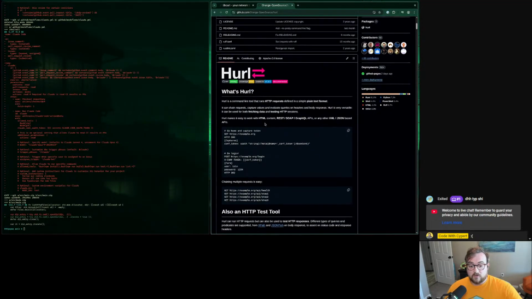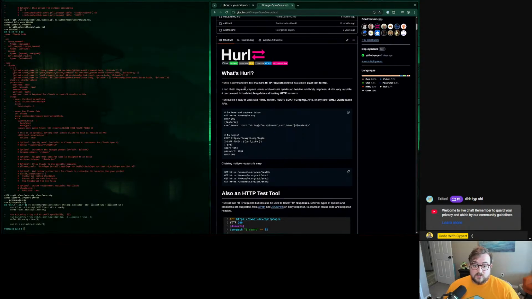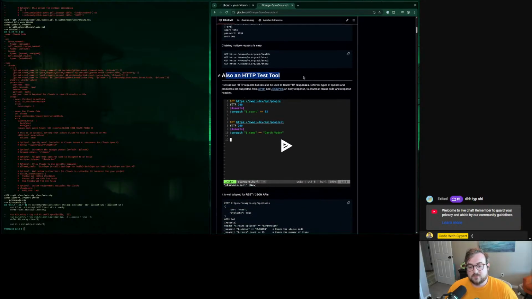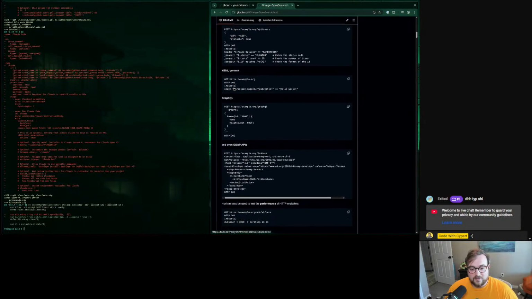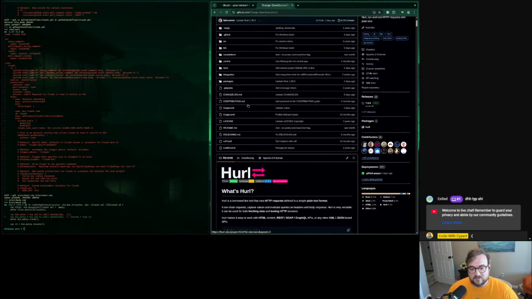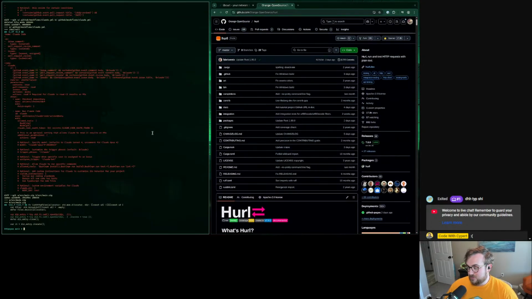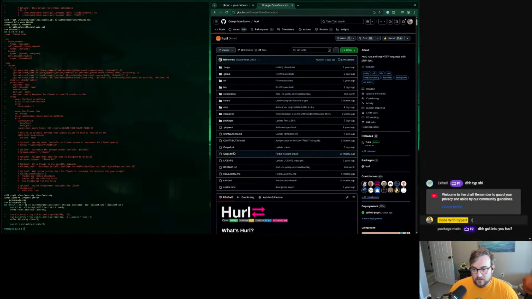So yeah, Hurl. It's a command line tool that runs HTTP requests defined in a simple plain text format. This is actually kind of similar in a couple ways to what I'm hoping to do with HTTP spec, also an HTTP test tool, so even more so than one might expect. But I don't necessarily think that's bad. I think Hurl is a cool tool that I can take some inspiration from and continue building out HTTP spec. Looks like the bitrate issue's been fixed too, which is good.